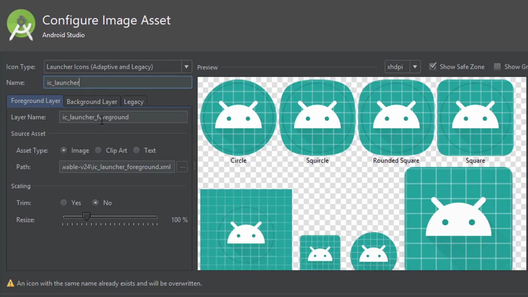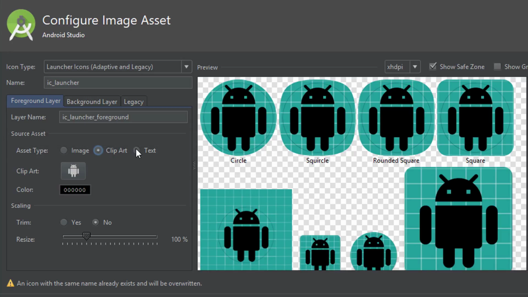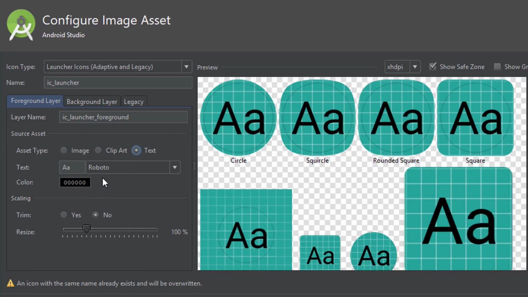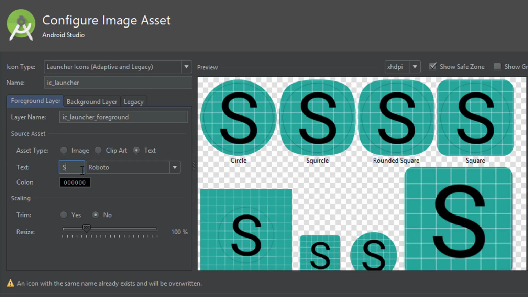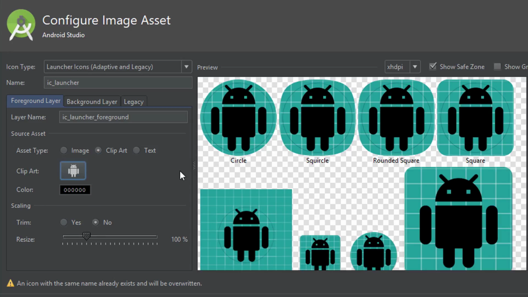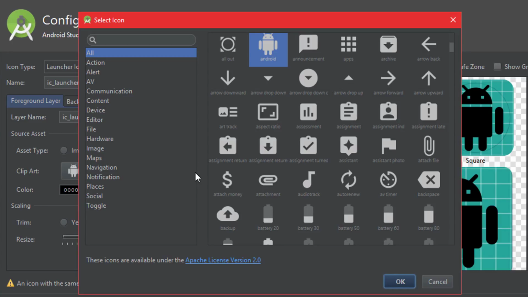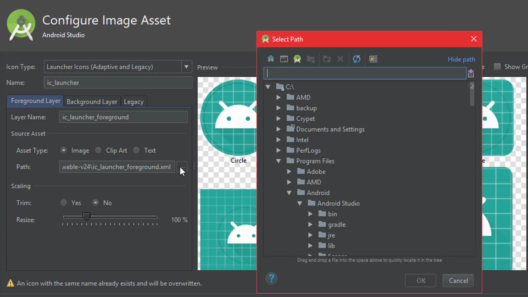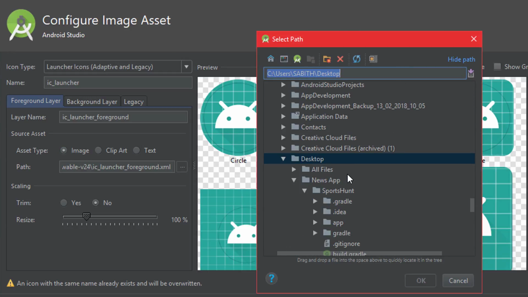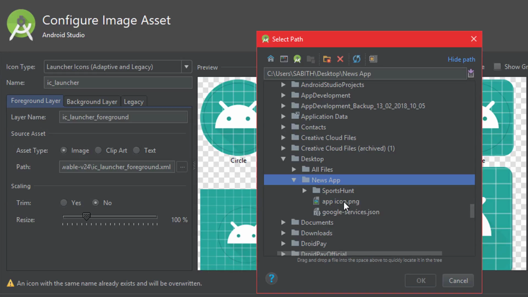So once that's done, you have to simply click on the image. In case it is clipart or text or something like that, you can also add your own text. It's not an issue. You can add something like this, or you can add yes or something like that. You can also add the icons instead of the manually designed icons. I mean, you can set this, or else finally you can also use the image which you can browse, and we have that in our app icon inside the news folder.